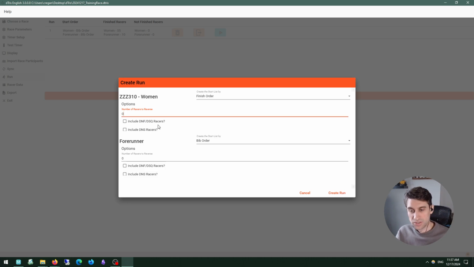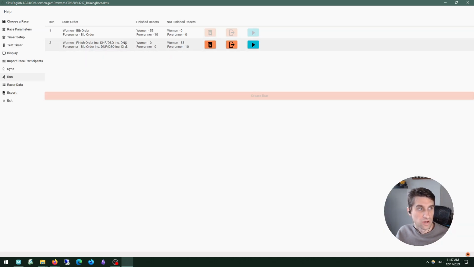And then we have these check boxes, whether you want to include did not start or did not finish and disqualified racers in your run 2. We can say create run. And then we've got our next one, and this tells you exactly how you did it. So finish order, including DNF disqualifications and including DNS. If that isn't correct, just like before, you can delete the run. So I'm just going to delete this run for right now because we're running a little bit behind schedule.